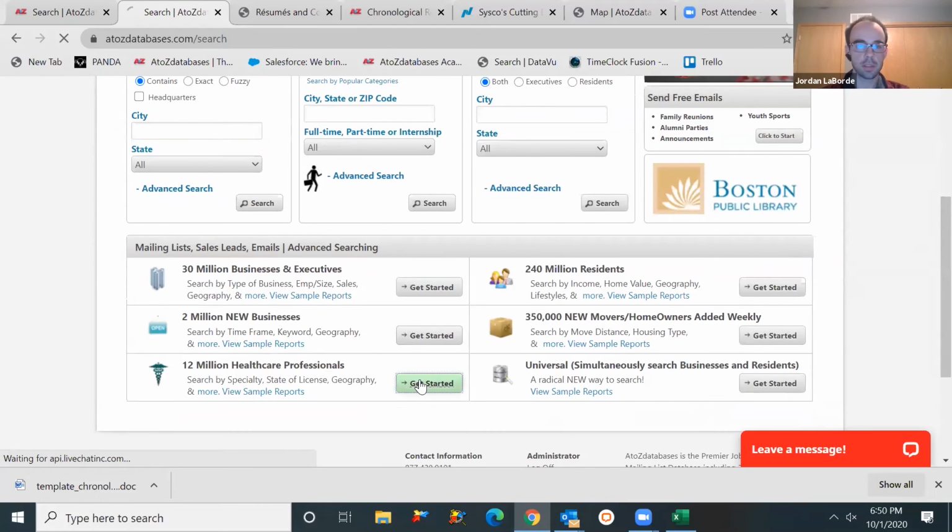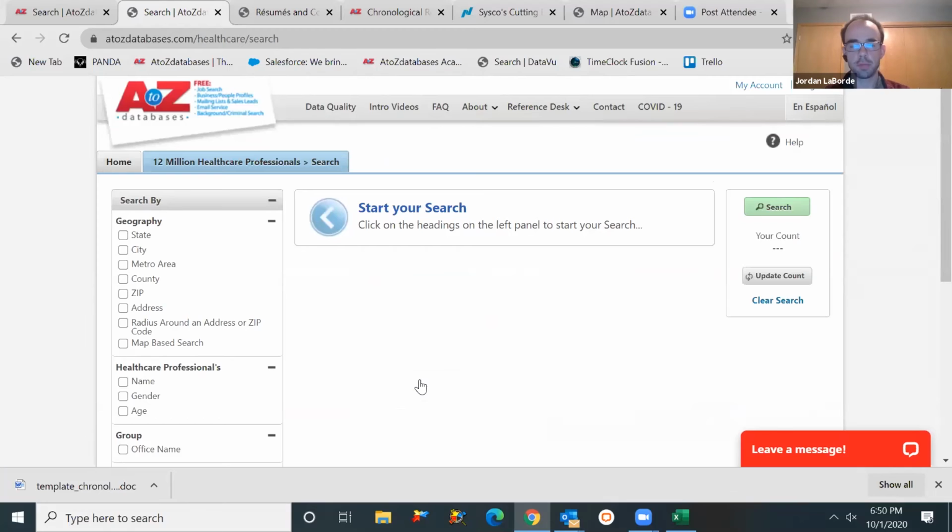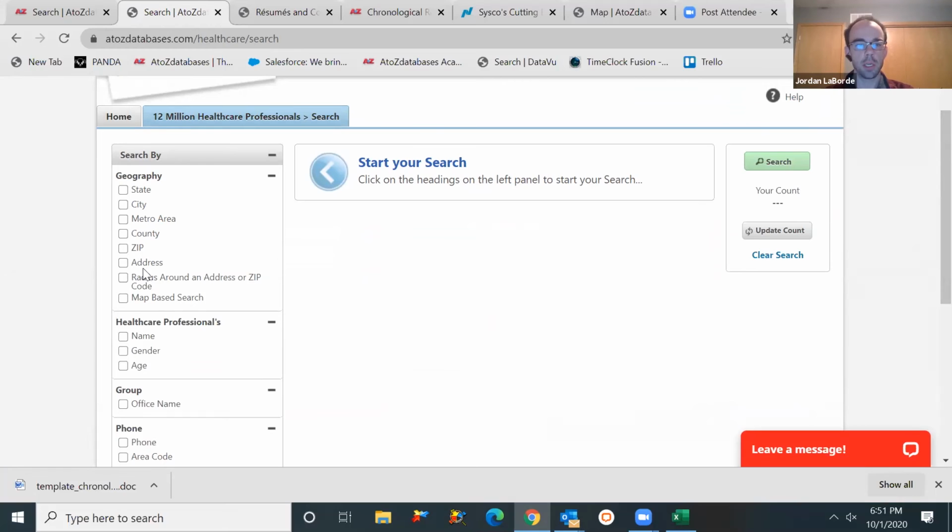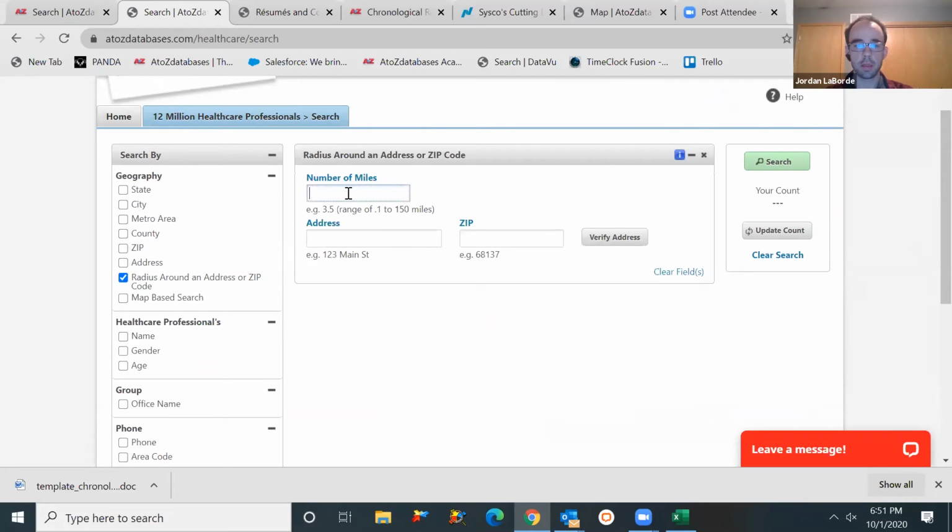Healthcare professionals, this is something that's for really all patrons. If you want to find the closest specialist in your area, use this database. You can put in maybe a radius around your address and find the closest professionals to you. So I'm going to do a search here for a 5-mile radius of the zip code.